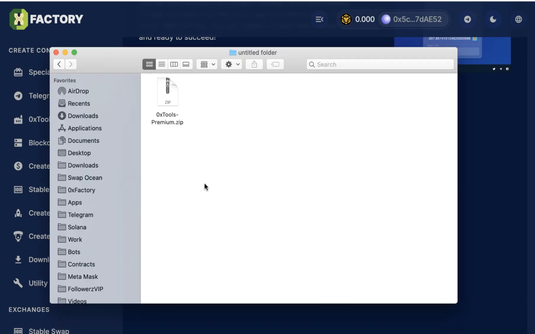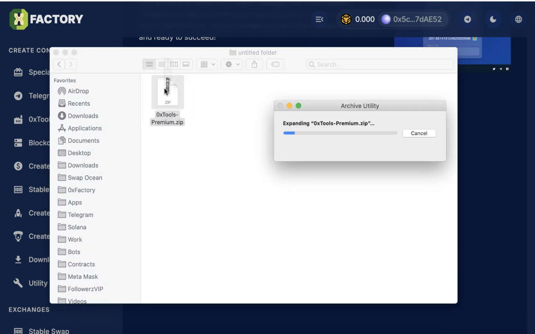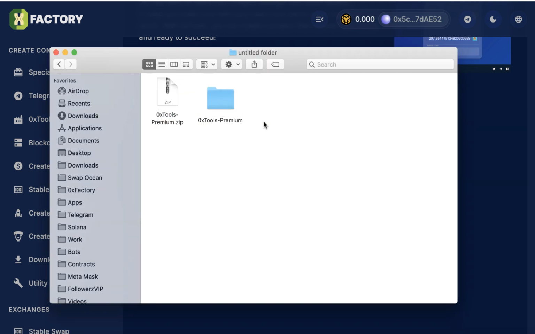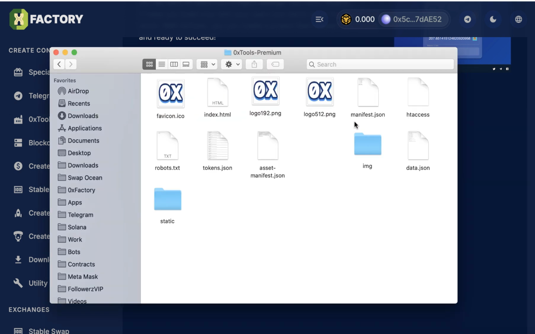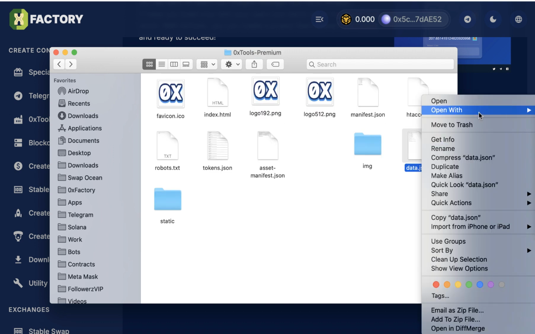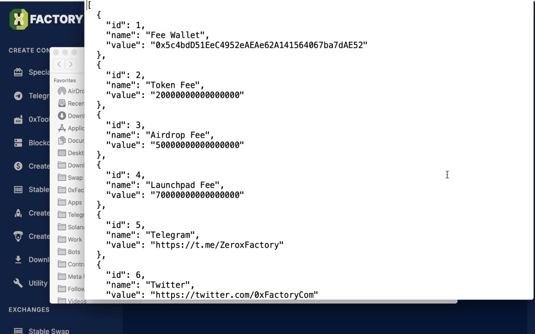Step 2. Set up the script. After downloading, extract the zip file and open the folder. Replace the default logo with your own. Open the data.json file using any text editor and make the following edits.